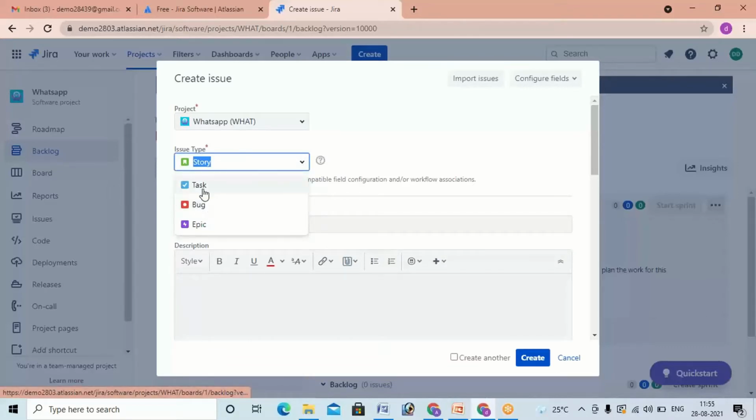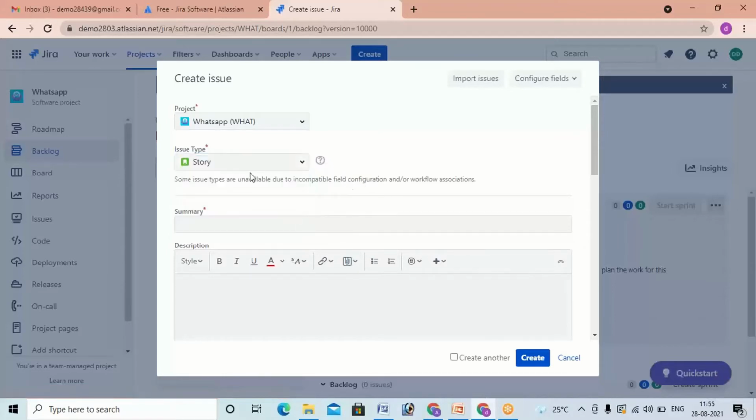Task is usually taken care of by the Scrum Master once we have posted all the user stories into the dashboard, and bugs are taken care of by the testers when they execute and test the requirement. During that time, if they find any errors, they raise a bug. Okay, now we will proceed with the story. So here in summary you have to write the user story. What will be the user story? Does anybody have an idea how to write a user story?